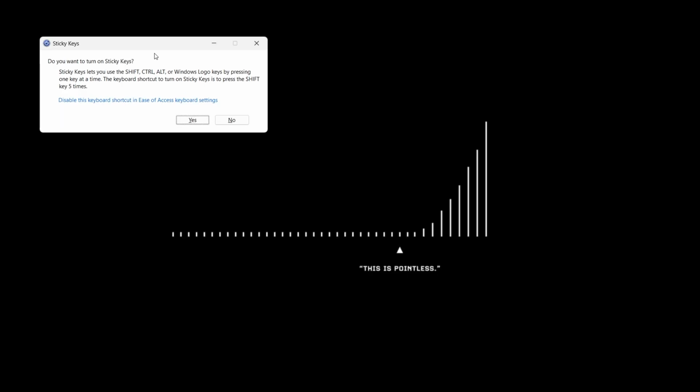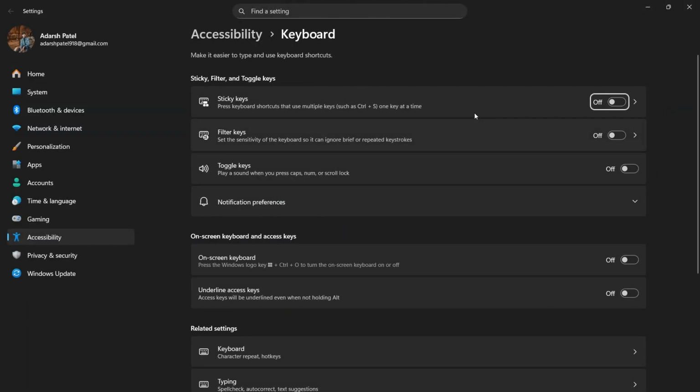Let's say, for example, if I press Shift multiple times. Now under here you'll see this option that says disable this keyboard shortcut in Ease of Access keyboard settings. So just simply click over there, and from here all you need to do is simply turn this option off, in case it might have been enabled.